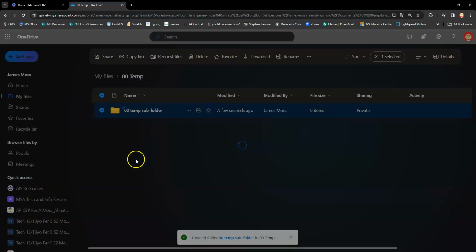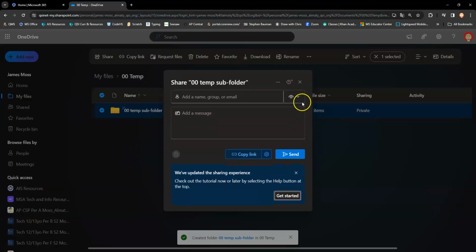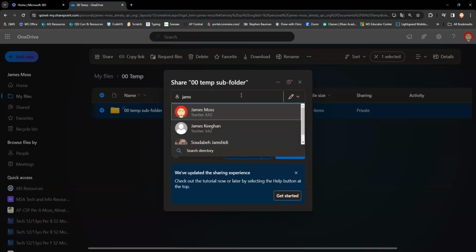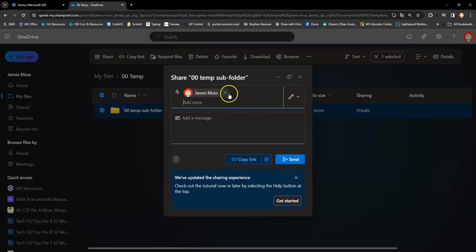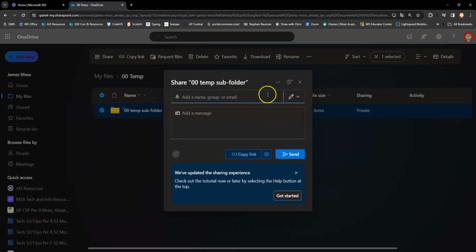Once I create that, and now in here, I can come over here and I can choose share, right? And if I want to share this one with everyone, I can choose can edit, like if you're going to in my class and you're going to share it with me. And then I just type the name of the person, right? So that's who it's going to be shared with. And I think that's going to cover everything.